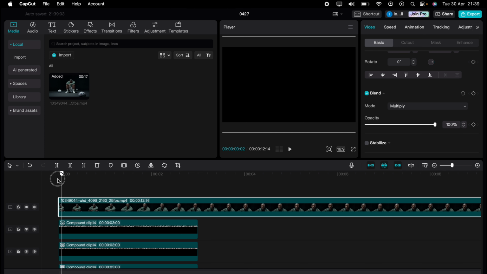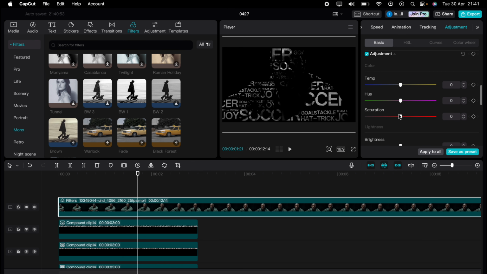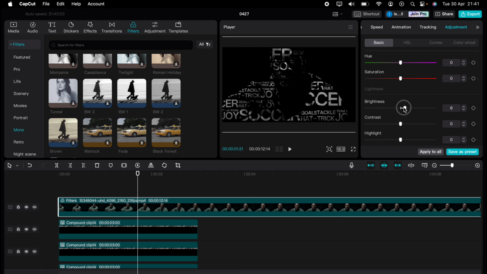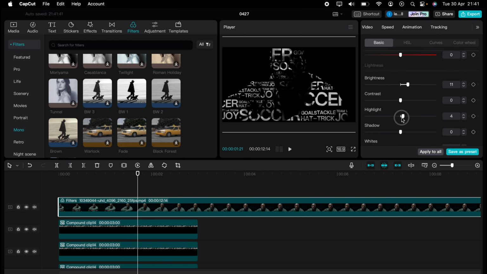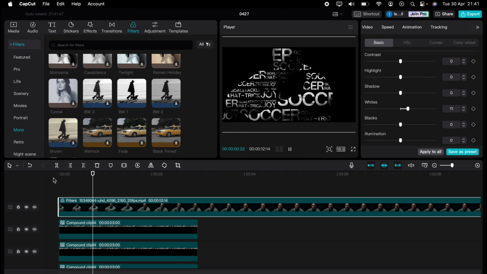At any stage you can adjust the media so the Typography Face looks better. Also, if you want it to really stand out, come over to adjustments and change the brightness, the whites and things like that, and it will really make the Typography Face stand out. But that's how to do the Typography Face on CapCut.